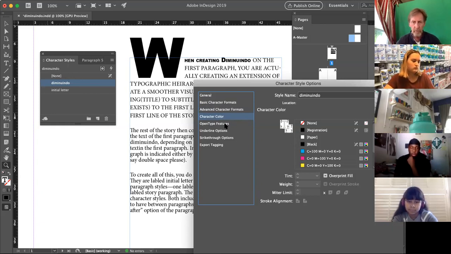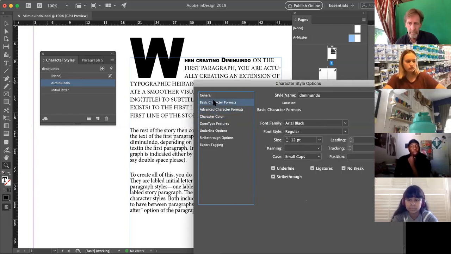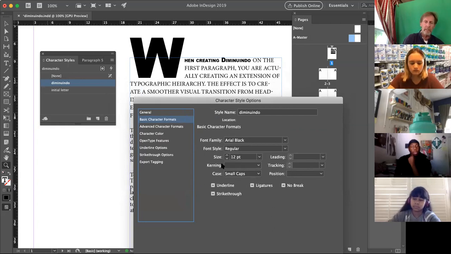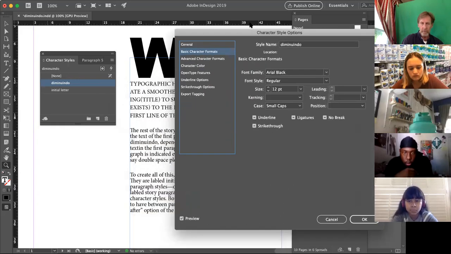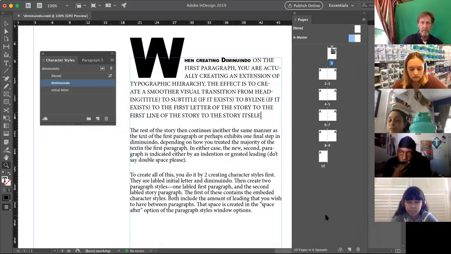If we go down here further, I'm going to skip open type, underline, and strike through. Let's see. I thought there was one other thing I wanted us to look at. Not so much. So it's pretty much in this window here. That looks very much like your character window. We're just applying it through the style. Okay, so I'm going to leave it at that and say OK.